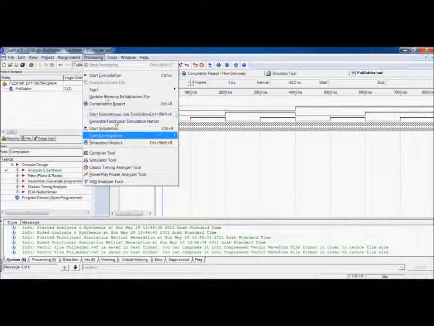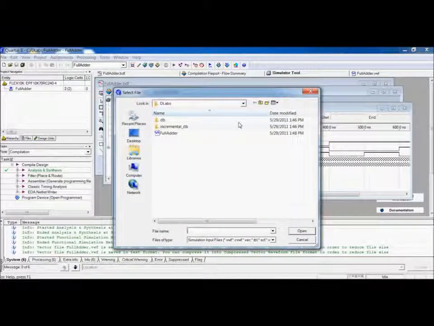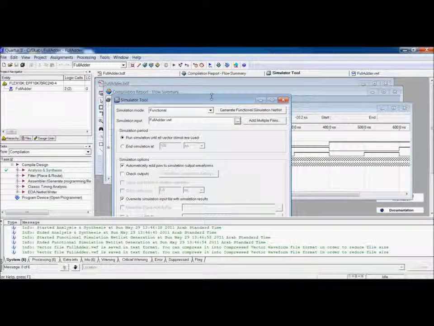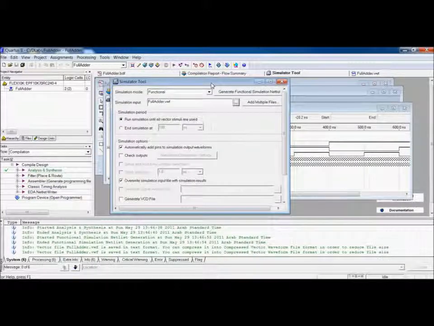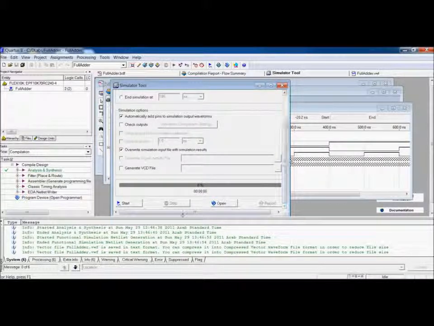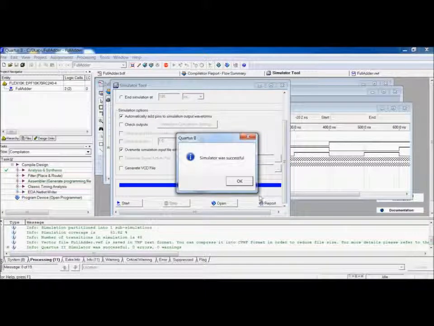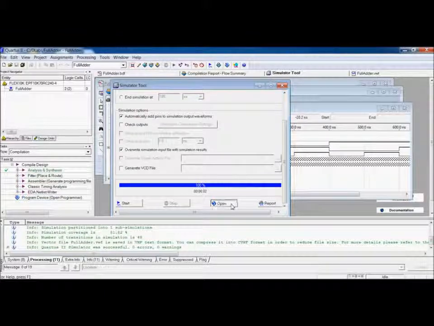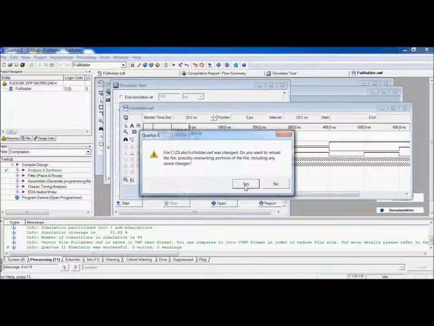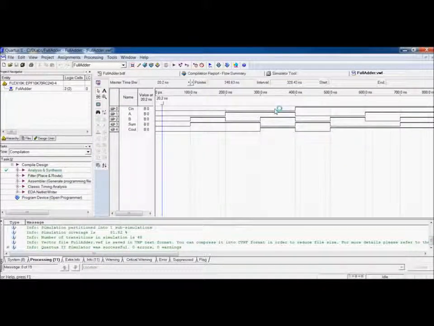Now go to Processing Simulator tool again, put the file that you just did, and now we're going to start the simulation. The simulation was successful. Click on OK and click the Open button once you're done. This is the required simulation file that you need.